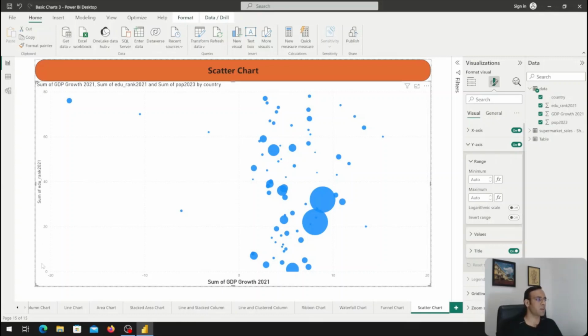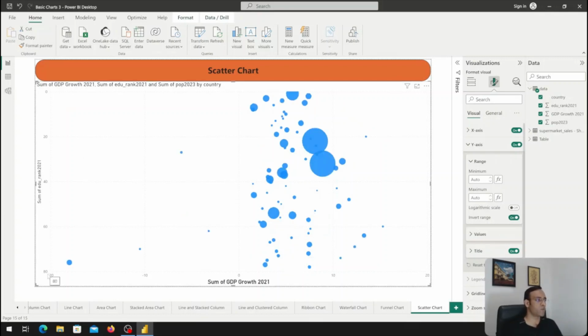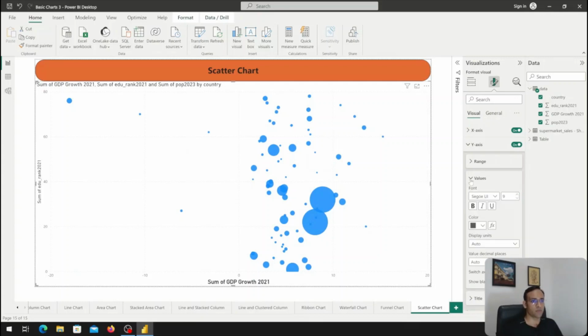So currently it's available from bottom to top. Minimum value starts from the bottom and goes to the maximum value on the top. Once we do the invert range, it will reverse. The 0 will move to the top and 80 will move to the bottom. That means top to bottom. I will reverse it. Values, we can do the text formatting here. We can define the display unit if we have bigger values, but our current value is pretty small, so we will not do it.